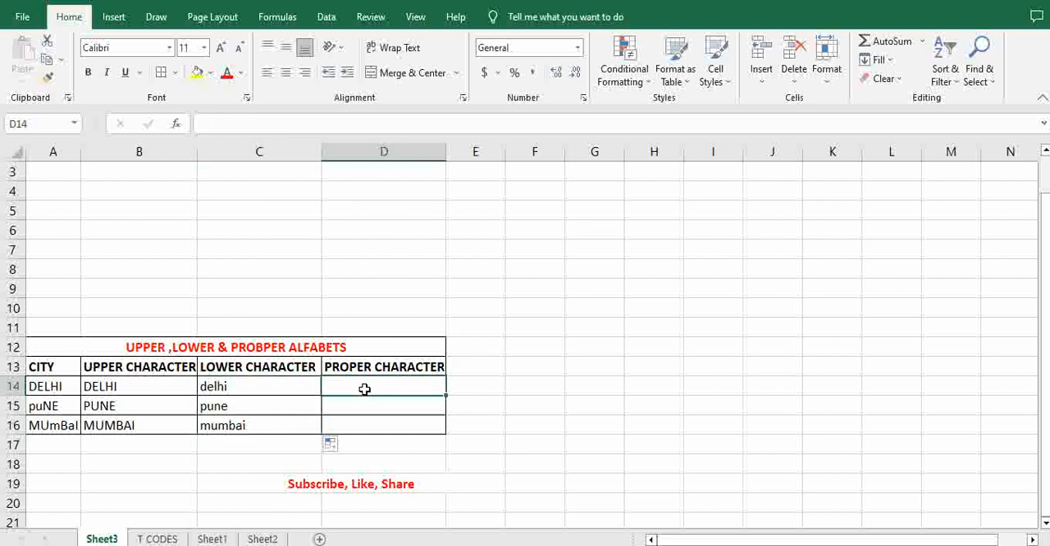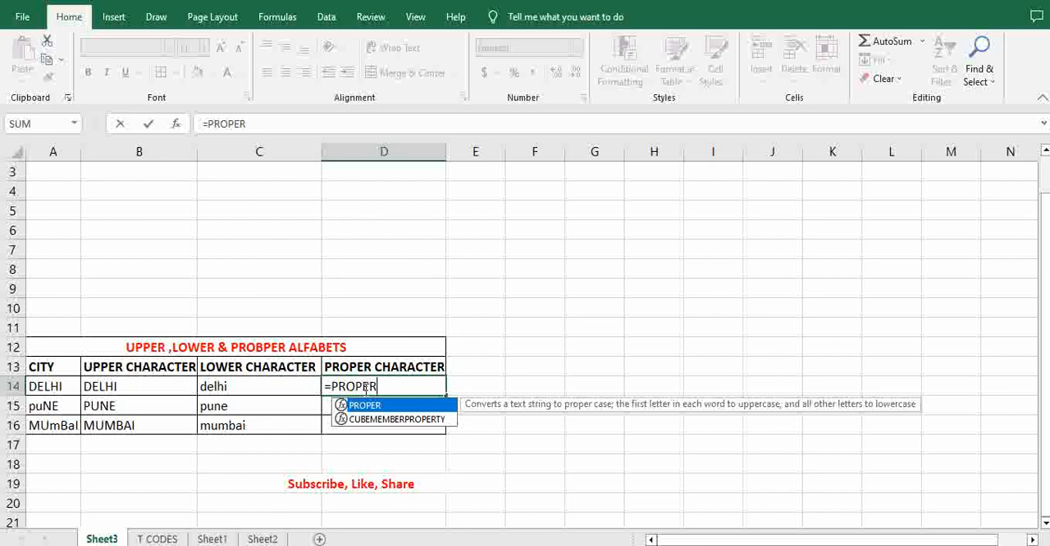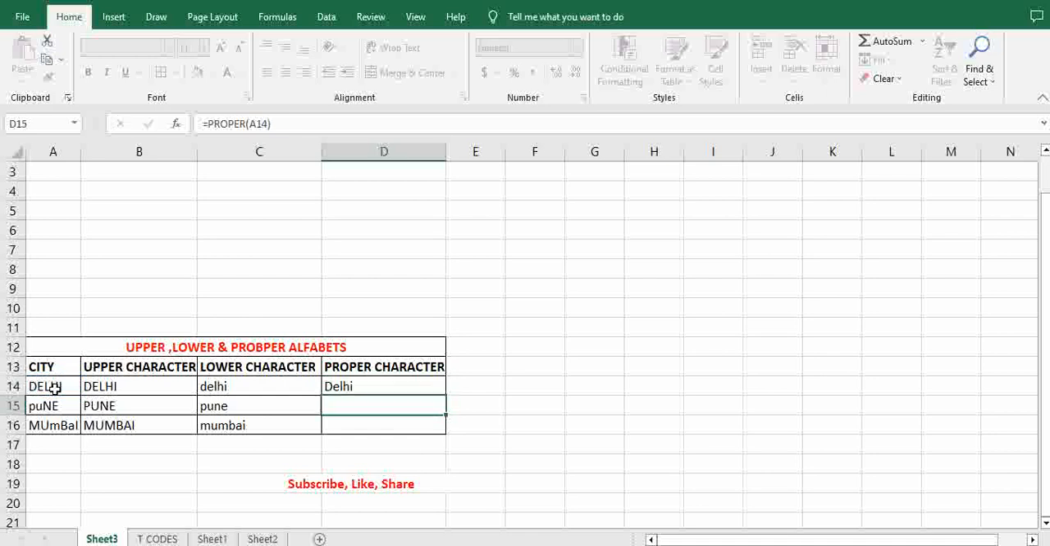Now we use proper character. Press equal to, type proper, select the city, close the bracket, drag down to the end. This is the proper use of upper, lower and proper alphabets.